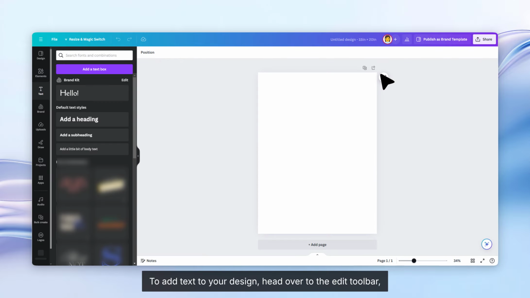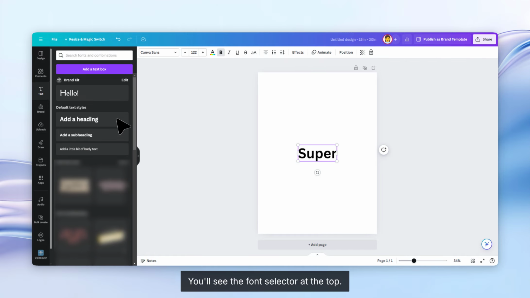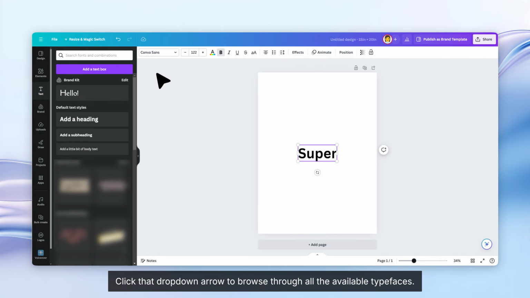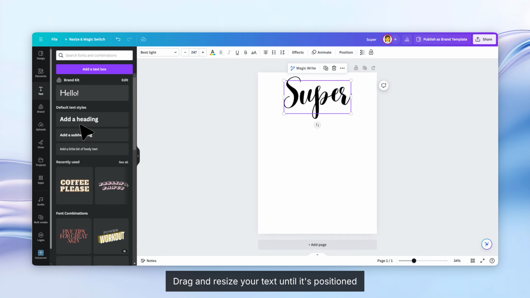To add text to your design, head over to the Edit toolbar. Click on Text and choose Add a Heading. You'll see the font selector at the top. Click that drop-down arrow to browse through all the available typefaces. Pick whichever font style works best for your design concept. Drag and resize your text until it's positioned exactly where you want it on the canvas.